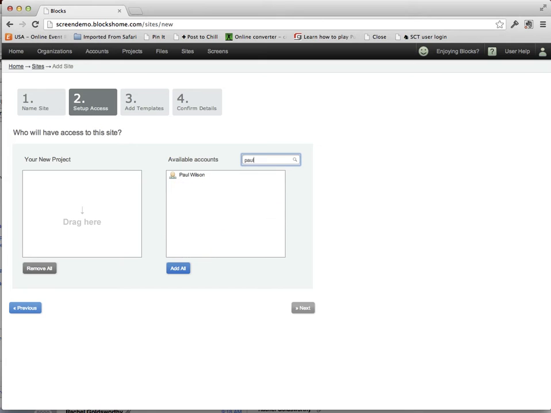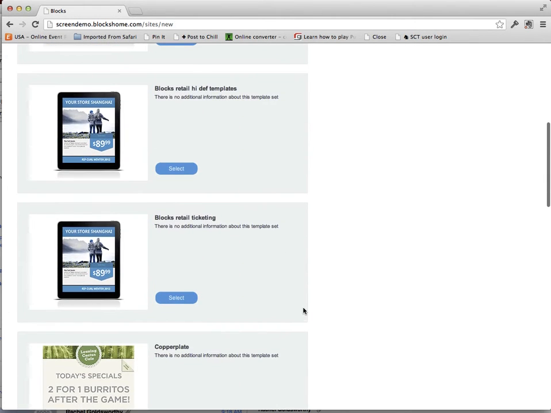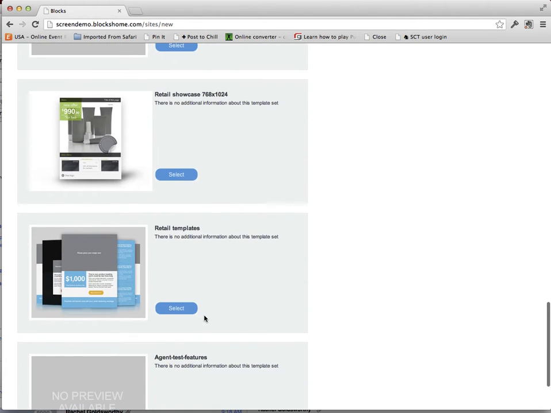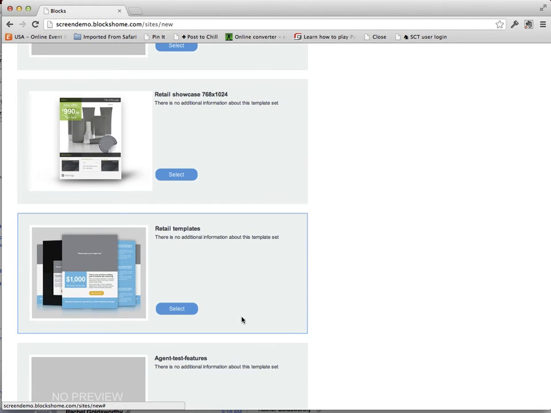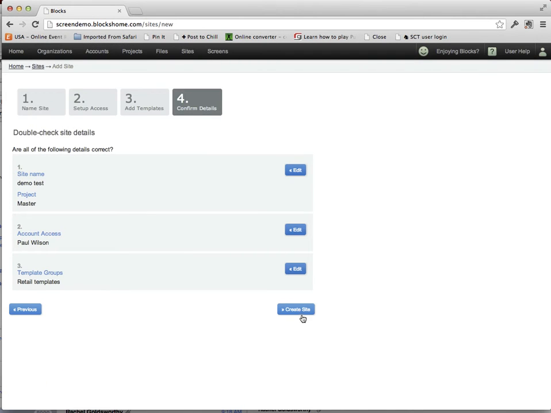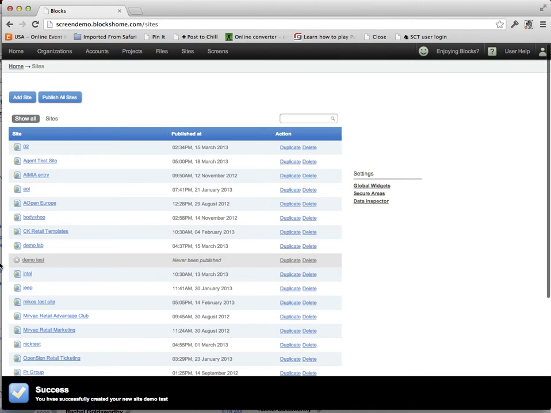Here we choose who's working on the account, so in this case we'll say myself. So this determines the workflow. We see here what templates we have available based on the original project we selected. So let's select retail templates, which is just a free set of templates we give with the product, create website. So using our web-based CMS, we've now created a website from scratch. So you can see here it's unedited, never been published.